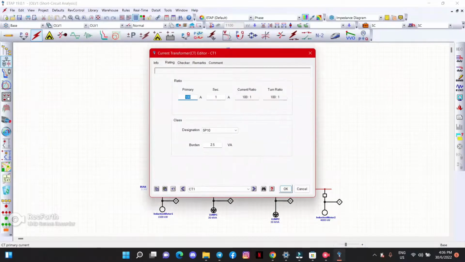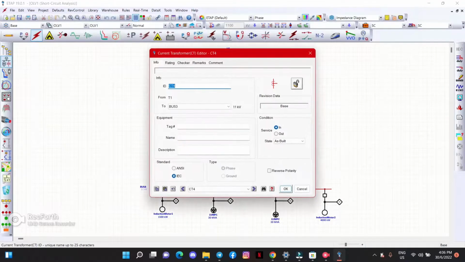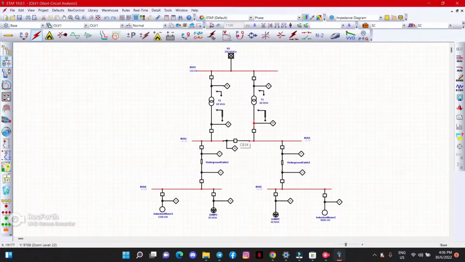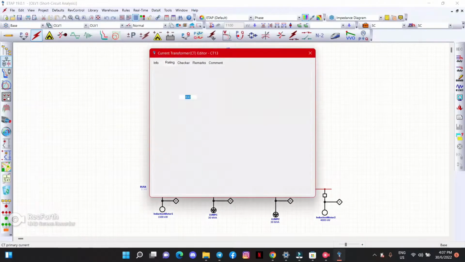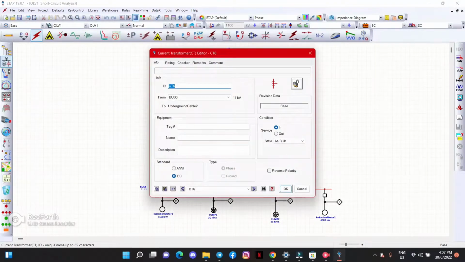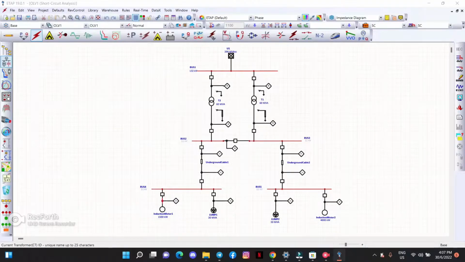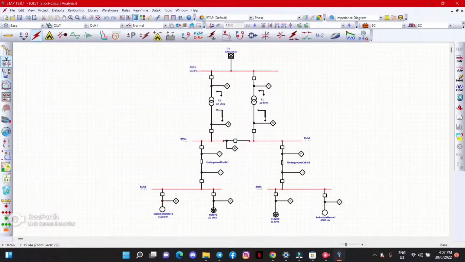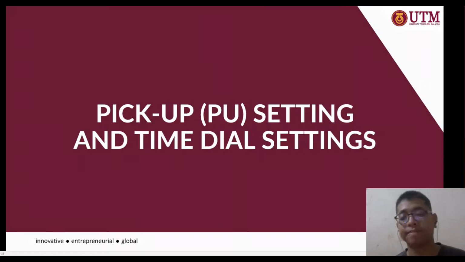Insert at relay 1, at relay 2, at relay 3, at relay 4, at relay 5, at relay 6, at relay 7, at relay 8, at relay 9, at relay 10, at relay 11, at relay 12, at relay 13.